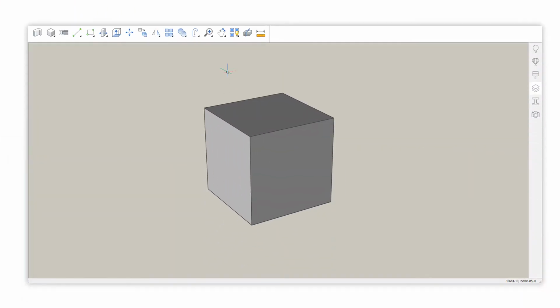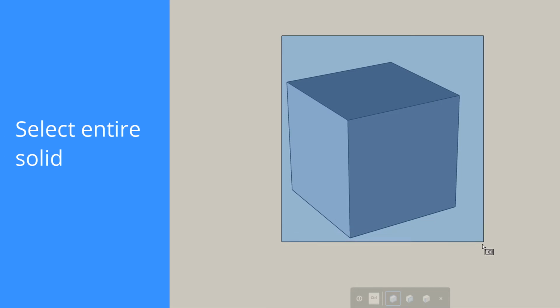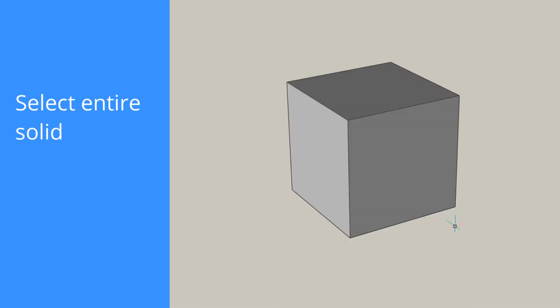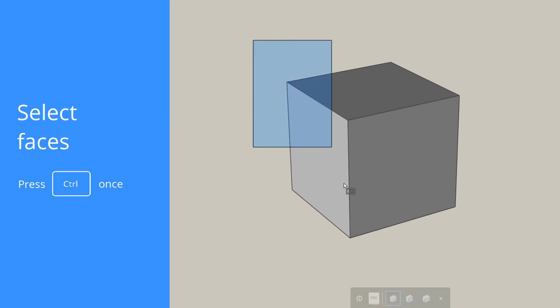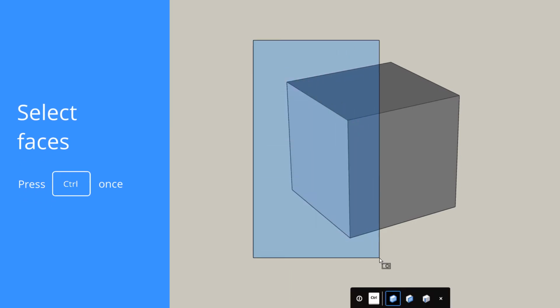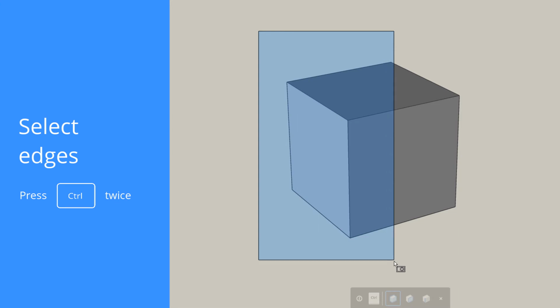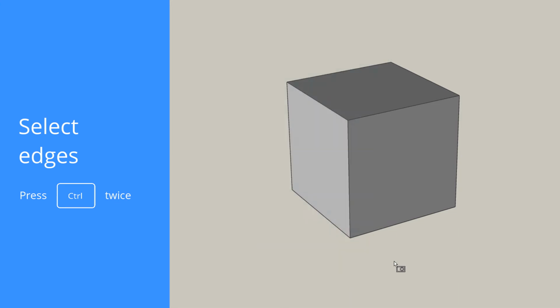You can select multiple model elements using a selection box. By default, selection boxes see and select entire solids. If you press the Control key once while the selection box is active, your selection box will only see faces. The tooltip at the bottom of the screen shows these different modes. The Control key cycles between these modes. If you press Control once more, your selection box will only see edges.